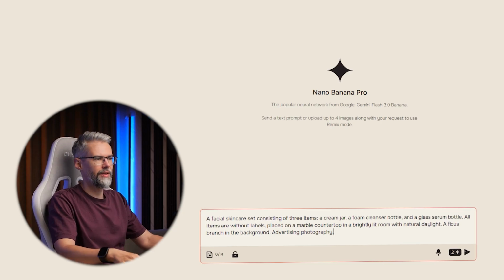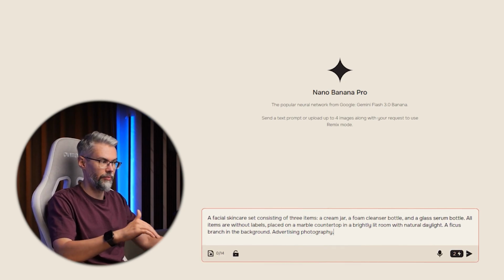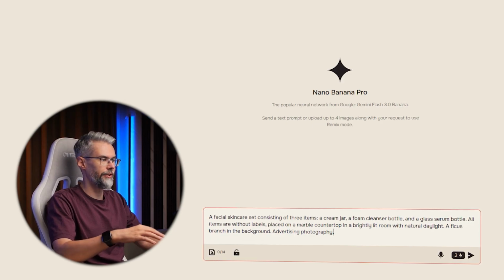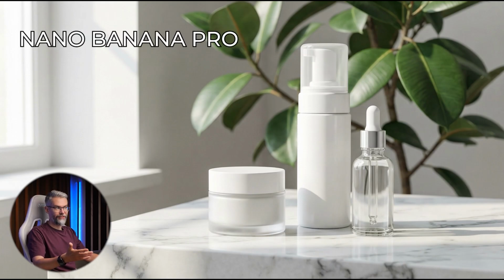So, the next prompt. A facial skincare set consisting of 3 items, a cream jar, a foam cleanser bottle, and a glass serum bottle. All items are without labels, placed on a marble countertop in a brightly lit room with natural daylight. A ficus branch in the background, advertising photography. This is where Nano Banana Pro totally redeemed itself.